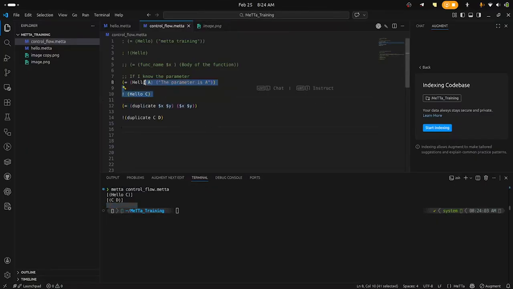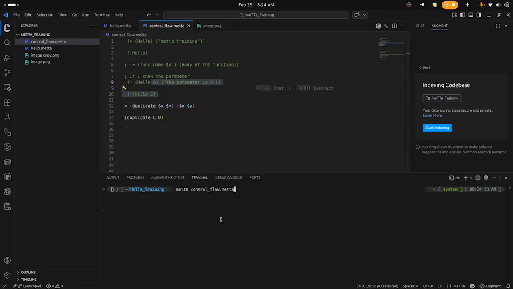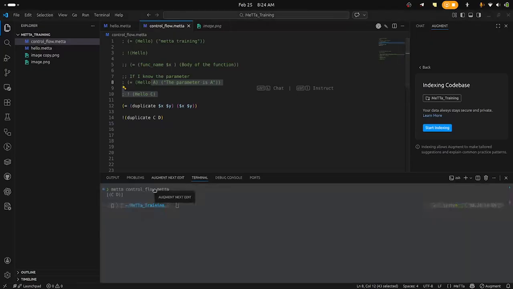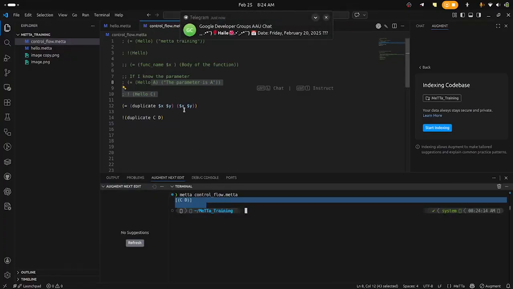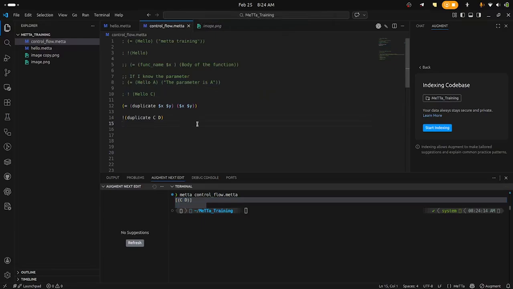Not to confuse you, let me comment this out. So when I run the duplicates now, it would say CD, right? So it's returning the definition of the function. Is that clear? So what if I want to return twice of only the first parameter?